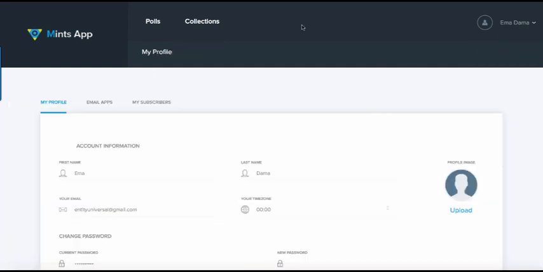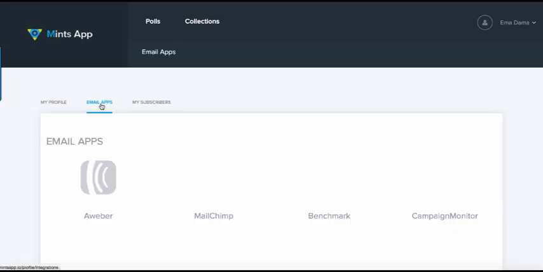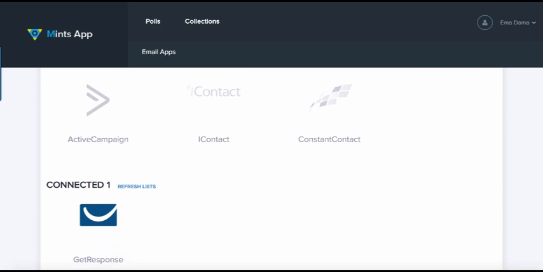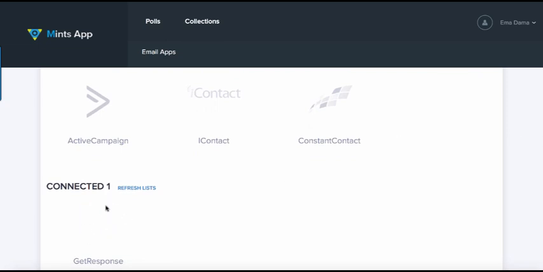Right now, right here on your profile, this is where you get to add your password, add a lot of stuff. But here's what's important. You see this called My Subscriber, and then this another tab called Email Apps. Now when you click on Email Apps, it's going to show you all the email services you could connect to right this moment. As you can see, we only have GetResponse connected.